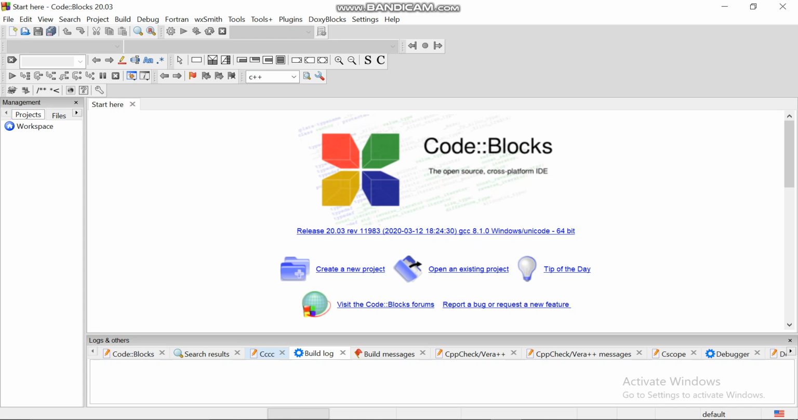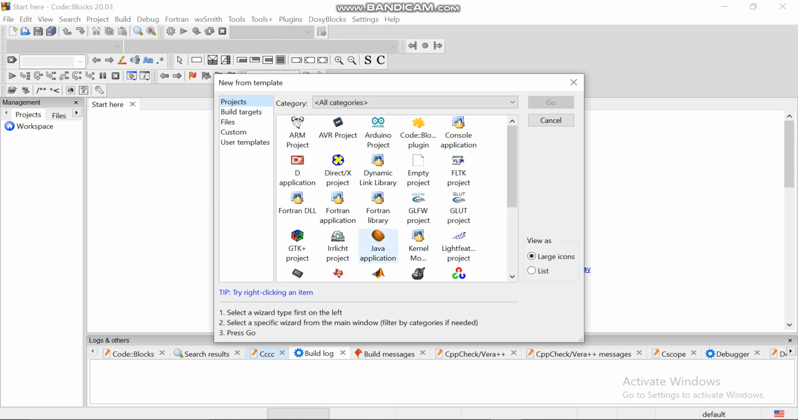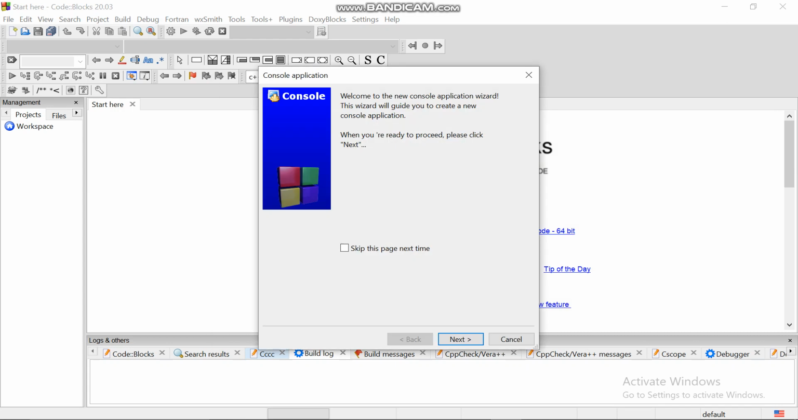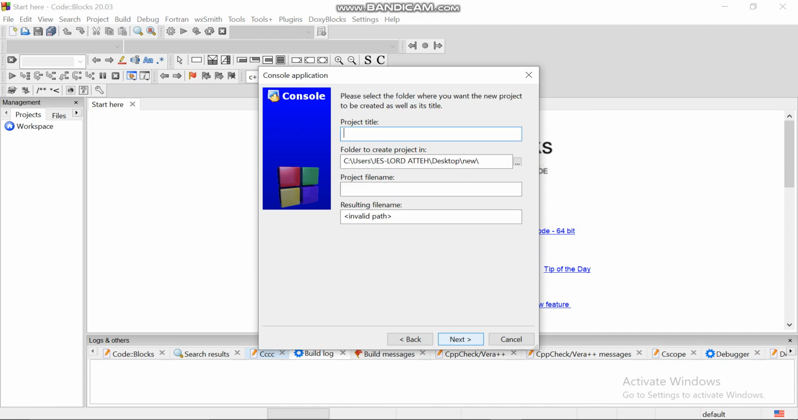Now, how do we open our console on Code Blocks to start our programming? We go to create new project, and you can see we go to console application. You hit next. Then you give your project a title. Let me say newer.